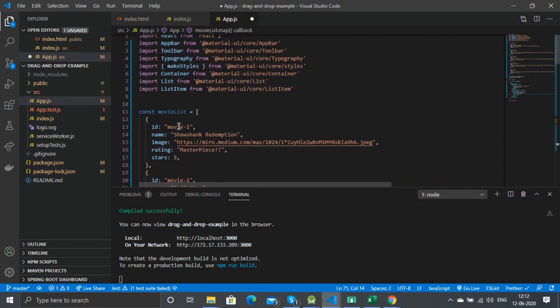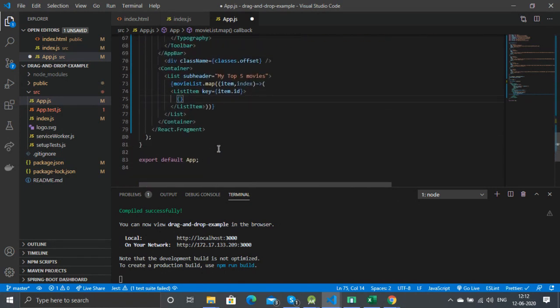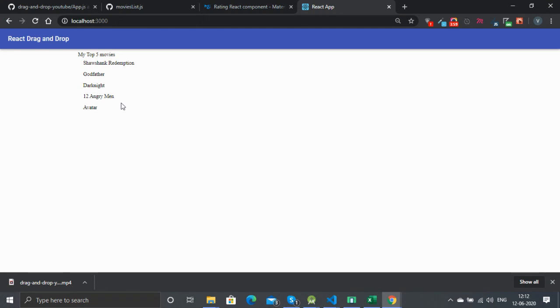If you look at the movie list, we have an ID, movie 1, name, Shawshank Redemption, image, rating and stars. So we will give the movie's name here. Give item.name. Yeah, now all the movies are listed.